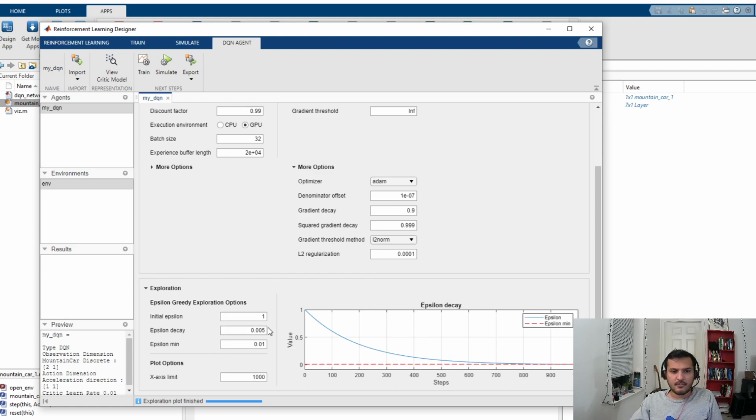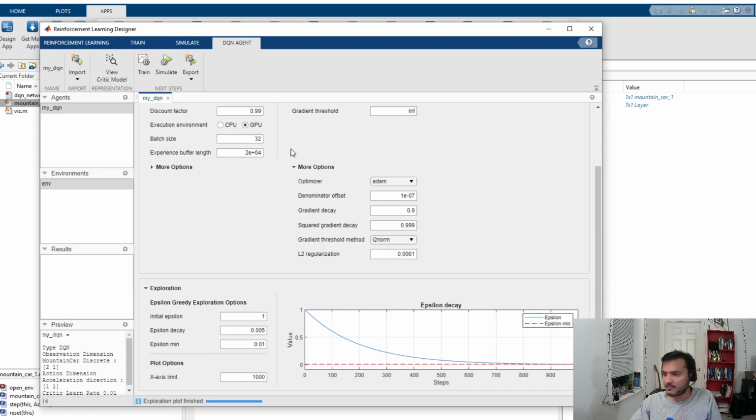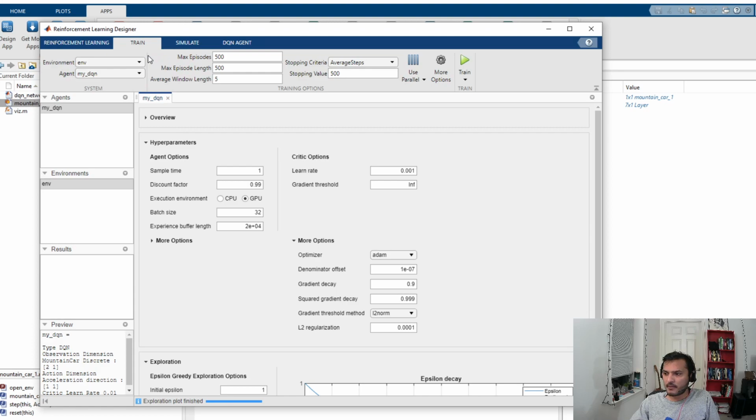All right, so I think that's all the parameters that I need to tune. Again, this is how my epsilon is going to decay, and this is the minimum value I want it to reach. Great. Now let us train our network. So I click on train, and here I specify my environment and my agent.